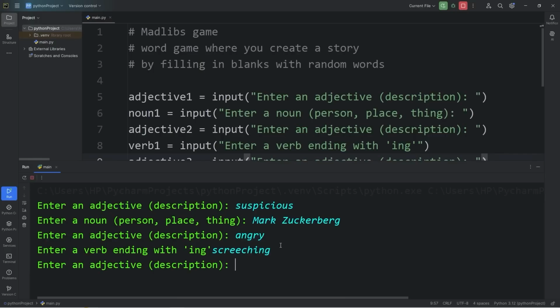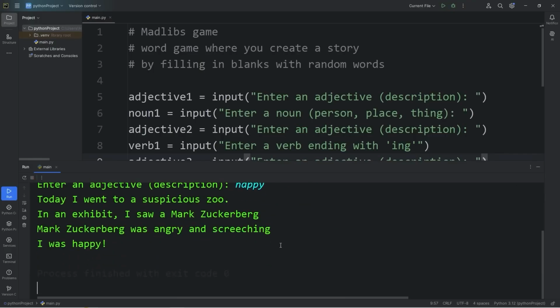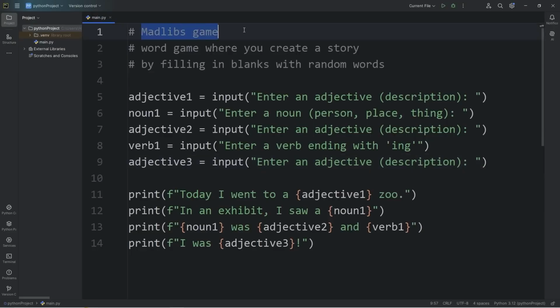Enter an adjective. Happy. Here's my story. Today I went to a suspicious zoo. In an exhibit, I saw a Mark Zuckerberg. Mark Zuckerberg was angry and screeching. I was happy.